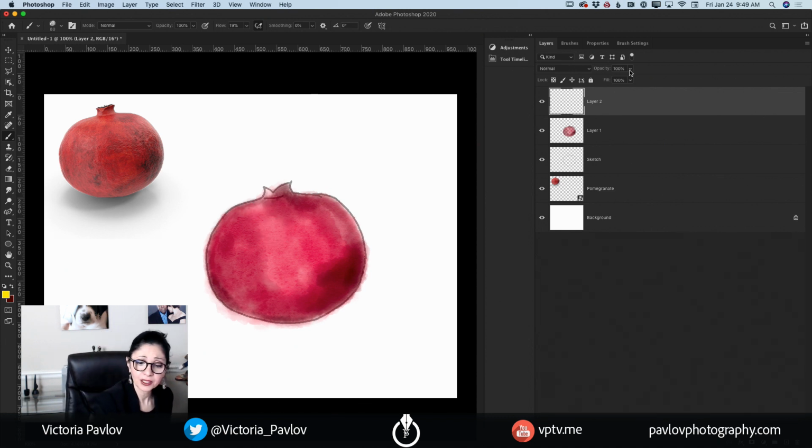So using separate layer with opacity of this layer about 57%, I will add a little bit splashes of yellow color to my pomegranate, just like this. And now our pomegranate came to life. Look at this. Now we have 3D dimensional pomegranate.